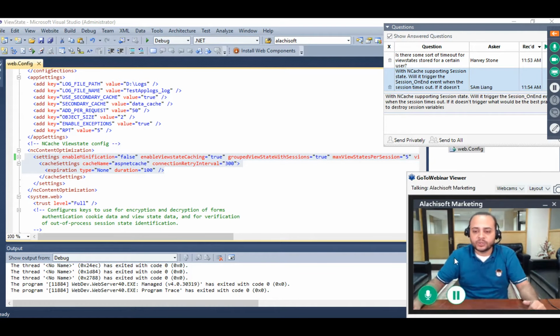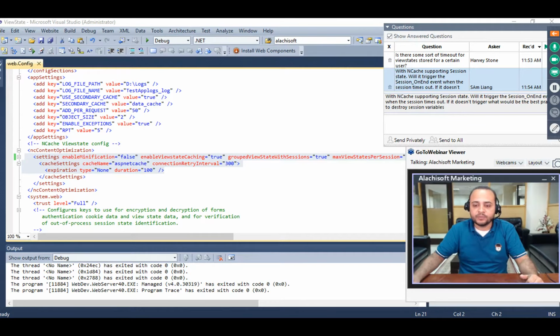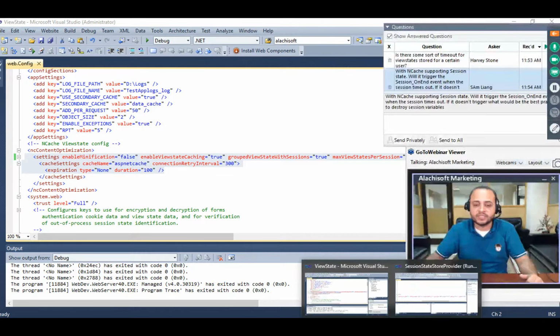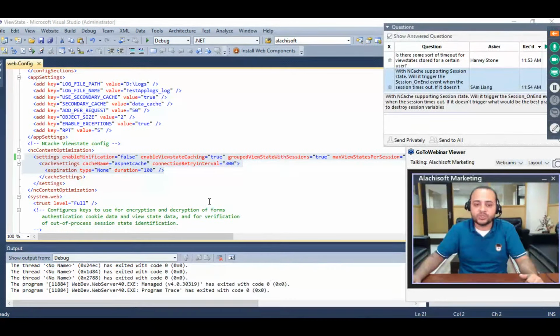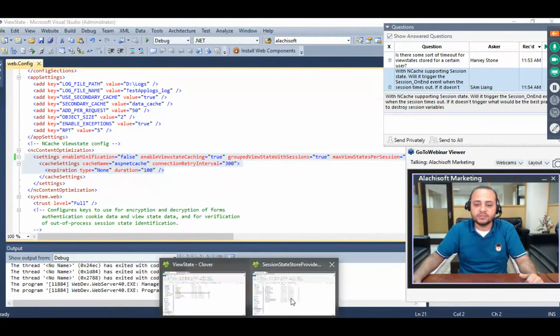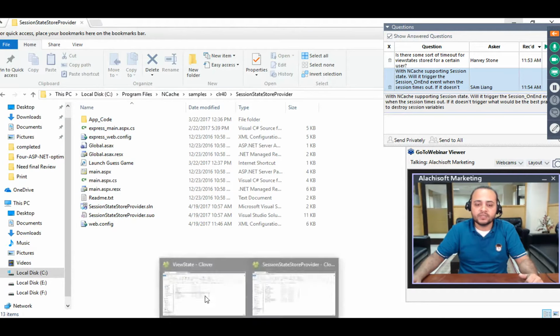Okay, very good. So let's quickly move on. The next section is output caching, and I'll quickly show you the changes which are needed for that.